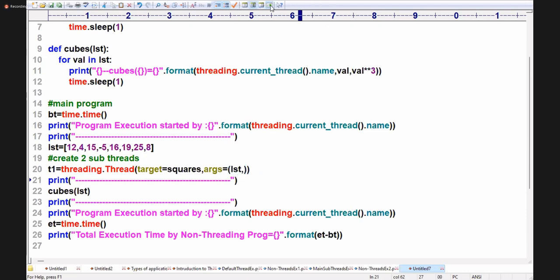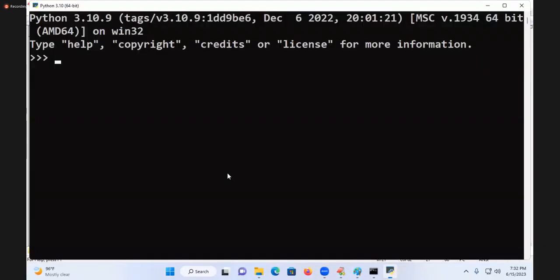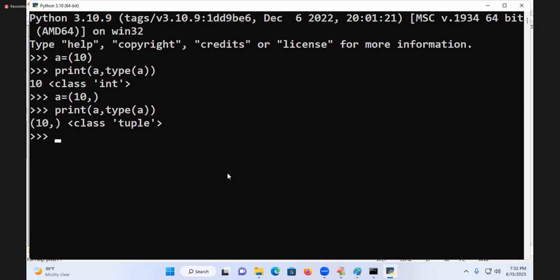If you are not getting it, go to the Python environment. A is equal to 10. Beginning level: type of A. What is the type? It is an integer. Now I add a comma. What is the type of A now? Tuple. That's why args of LST comma. I hope you are following.